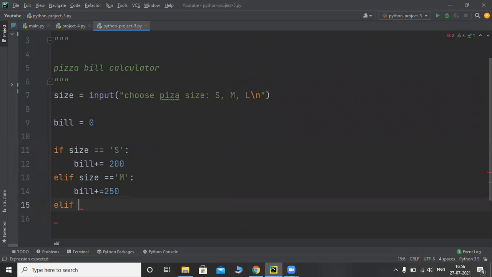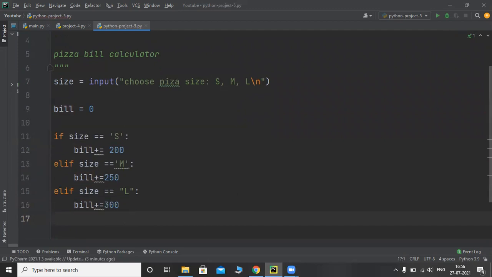Well, if size equals to, let's say it is large size pizza, then our bill is going to be incremented. Let's say it is 300 rupees. So not only pizza, along with pizza, we may have pepperoni and extra cheese also.